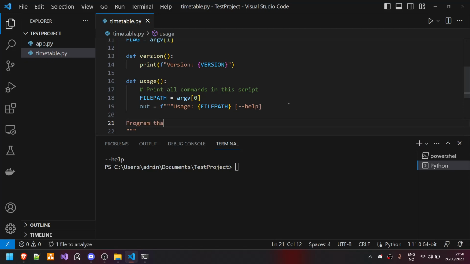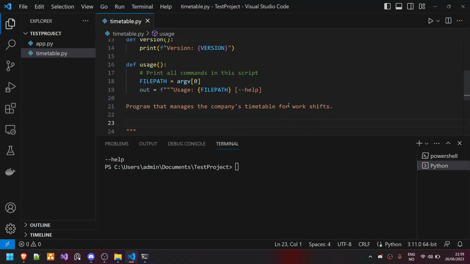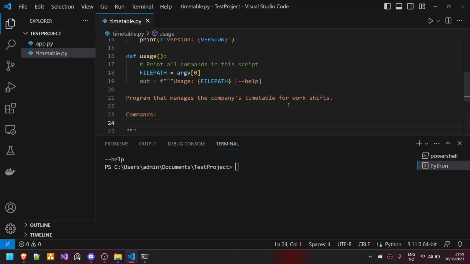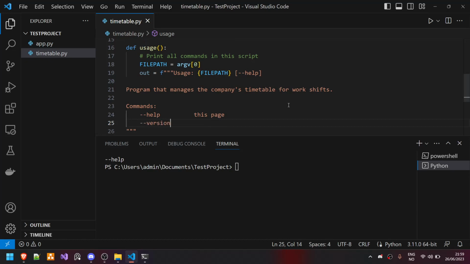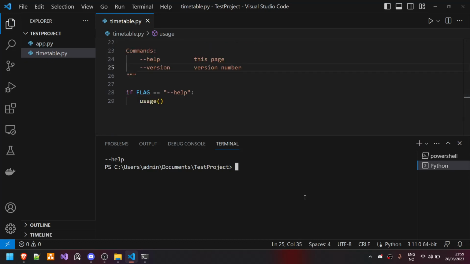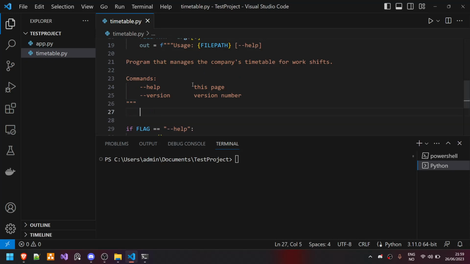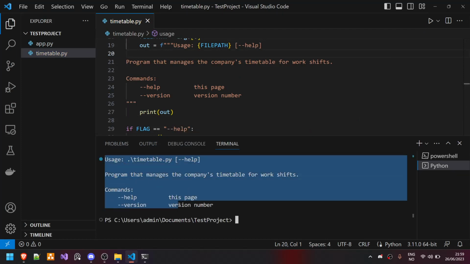A script program that manages the company's timetable for work shifts, and then you can say commands, and let's say we have our help command, which is this page, and then we have version, which is the version number. And then if we call our program with the help flag, oh, of course, we have to print out the variable. Print it out. We get this.